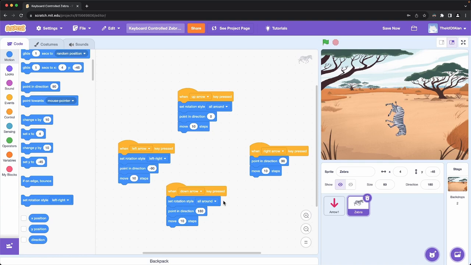So let's see if we've got all the directions. If we go right, we're pointed right. If we go left, I'm pointed left. If I go up, I'm pointed up. If I go down, I'm pointed down.